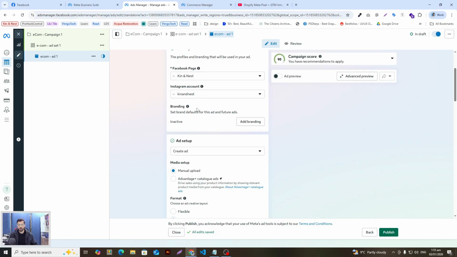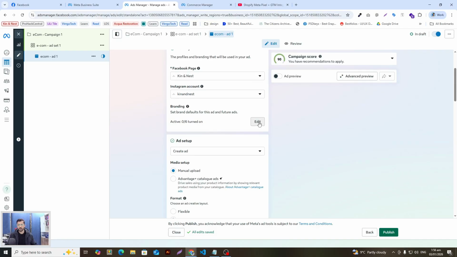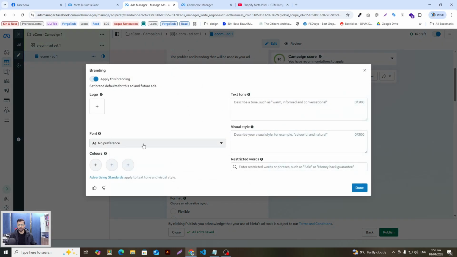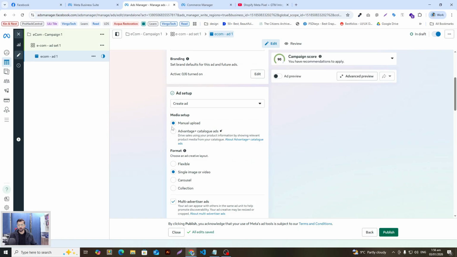For the page, it's going to be a Facebook and Instagram page, and these are the two primary platforms within Meta you want to run the ads on. And for branding, you can skip this, or you can just add your logo, font, and other things that you think are more relevant to your brand, your brand colors, etc. You can set that up for use in the future as well.